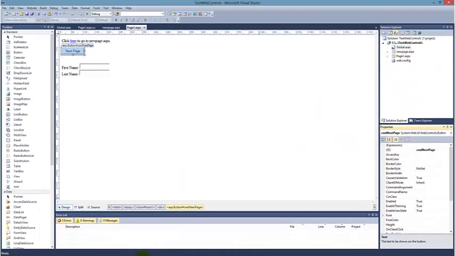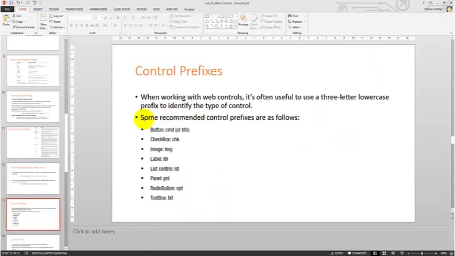So this is really recommended to be used when you give a name or ID for the web control that you add into the web form, to make your code readable and to easily access the web controls that you use with your web application. Now for example, here we can find some recommended control prefixes. So for the button, it's recommended to use CMD or BTN.